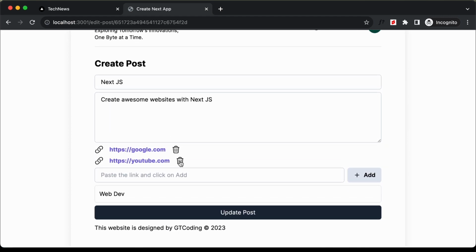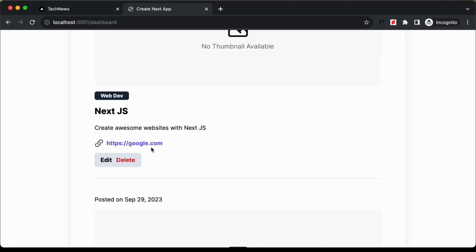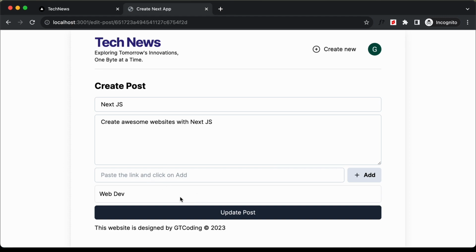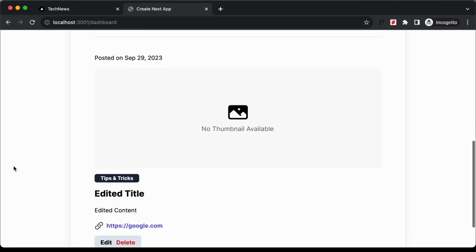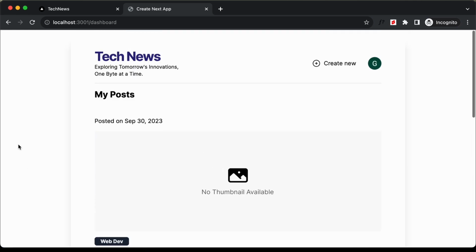So let's delete one of these links and let's click on update post. And now we can see we just have one link. So let's delete this link as well. Let's click on update post. And now we can see we don't have any links for this first post. So the edit post method is working all right.